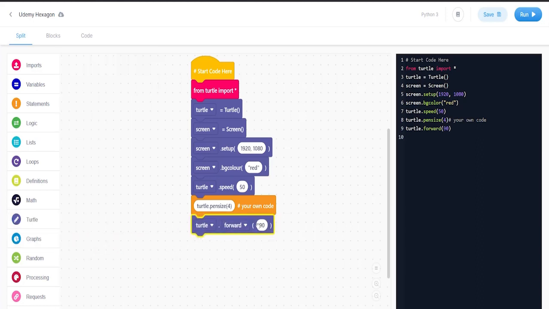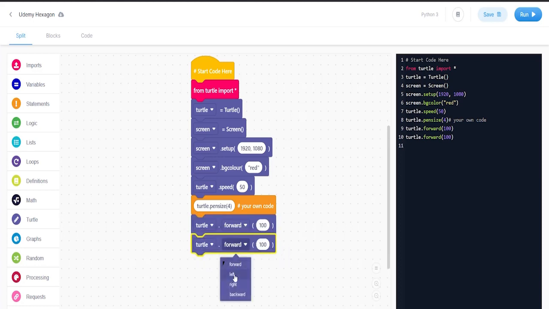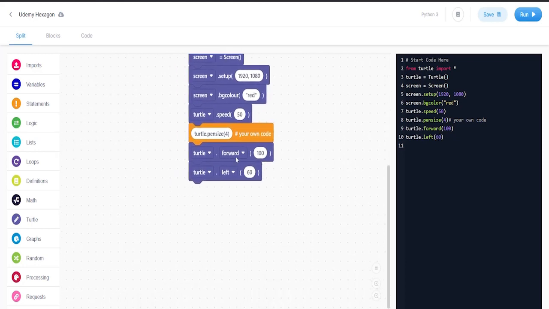So forward is going to be 100. And then left, we're going to put 60. All right, so now we need 5 more of these. So I'm going to go ahead, right click, and just duplicate them.